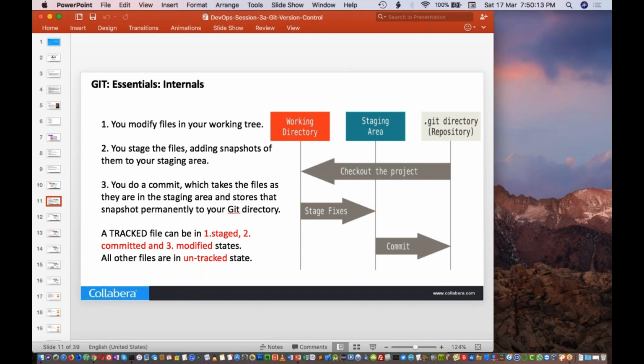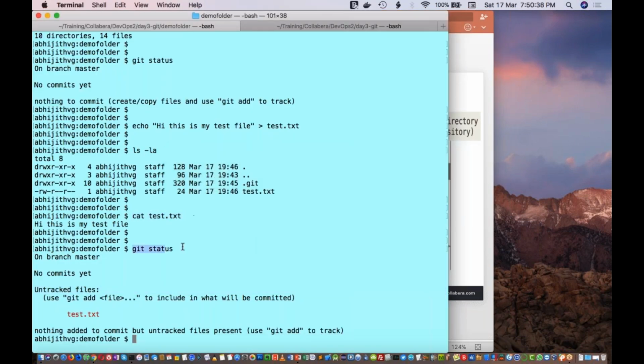Now, a single tracked file can be in three states. Initially, before tracking, it will be in the untracked state. That is what we saw now. I just created the file, so Git doesn't know that it needs to track it. That is why when I execute git status, it says there is one untracked file called test.txt. So that is the untracked state.